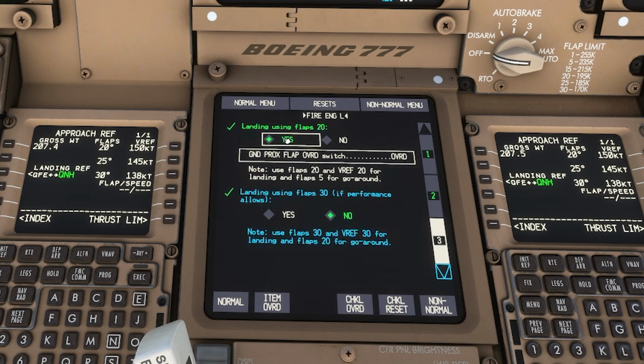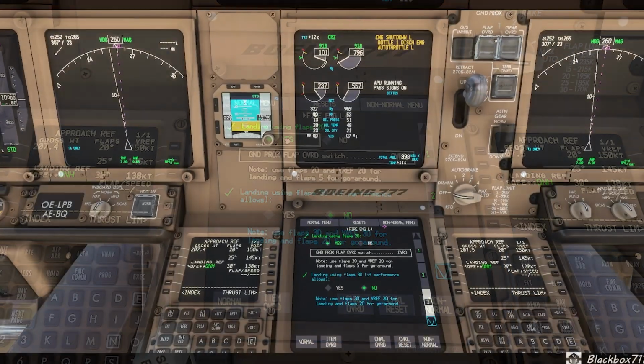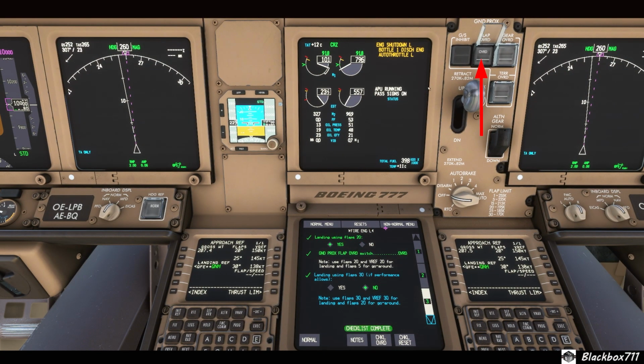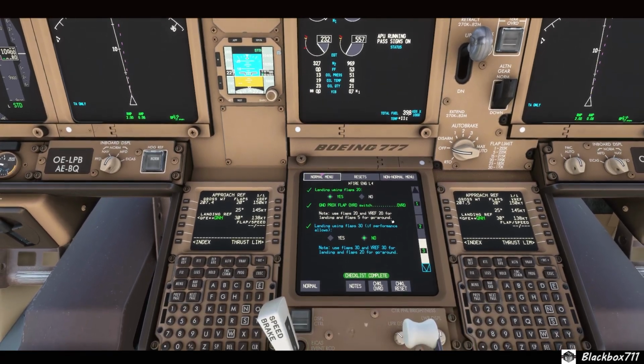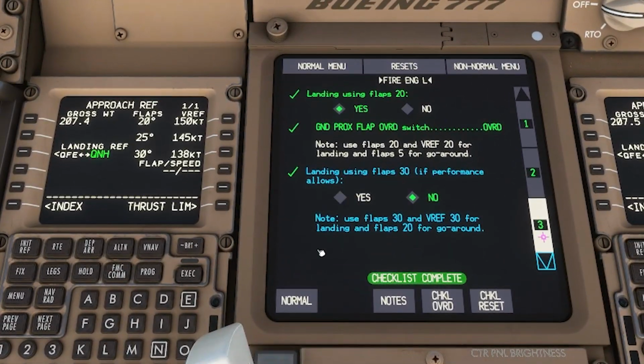And then we also have to read the note, use flaps 20, read 20 for landing, and flaps 5 for go around. That's an operational note. I will get to that later, what that actually means. But again, you have to be so careful not to skip items and then at the end wonder why the checklist does not give you the checklist complete icon. Now we just select flap override to override, and we can see the item has become green, and at the end it says checklist complete.